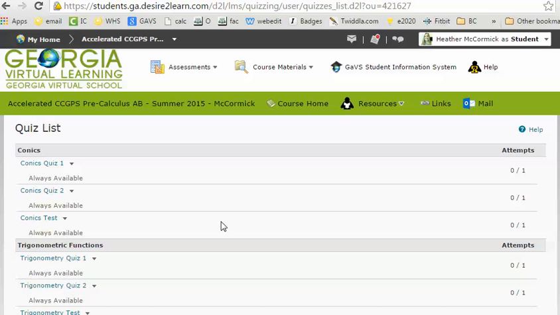In this particular course, the quizzes are 10 questions and 30 minutes. The tests are 20 questions and 1 hour. Different courses have different time limits and different numbers of questions, just depending on the content. So that's not a standard across the board, but in this pre-calculus class, that is standard.